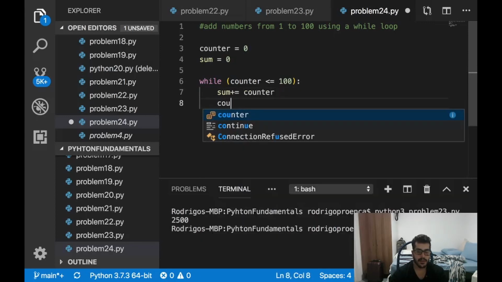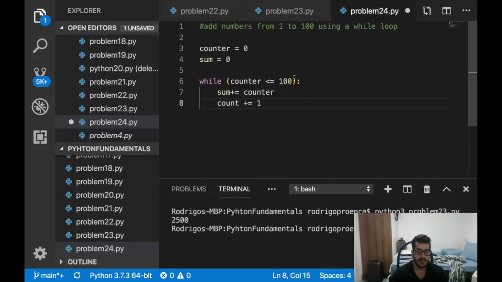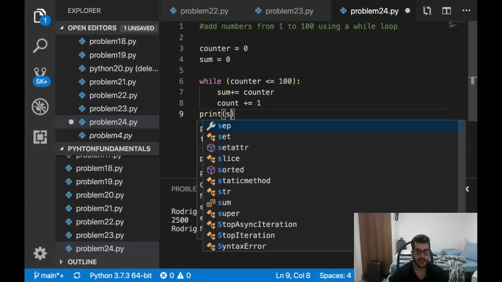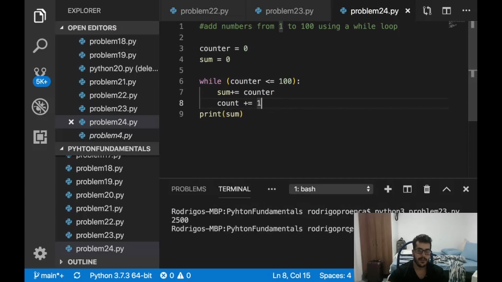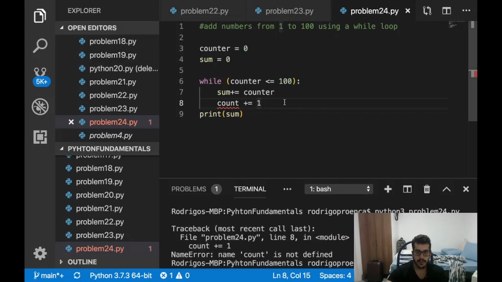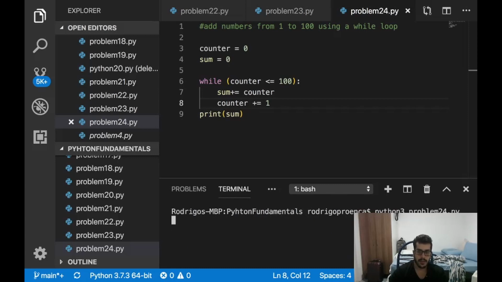And now I increment counter by 1. Why do I do that? Otherwise we get into an infinite loop. We need somehow to get to this condition. The i plus equals 1 is done automatically for us in the for loop. But here we need to do this ourselves, okay? So now if we print sum, we're gonna get the sum of the values. Oh no, so I want to print 24. Count is not defined, counter. Okay, so 5050. Okay, so far so good.